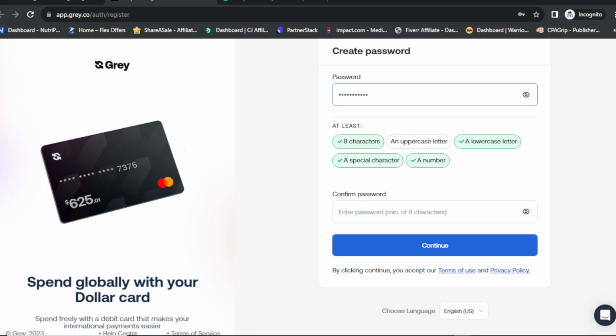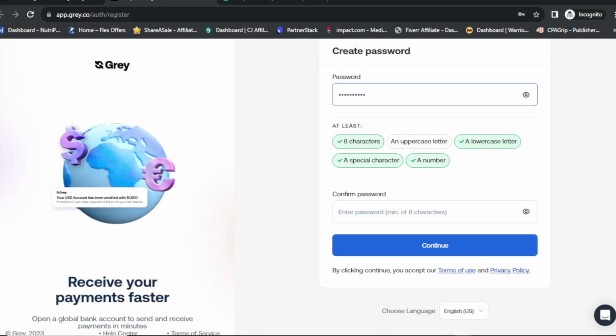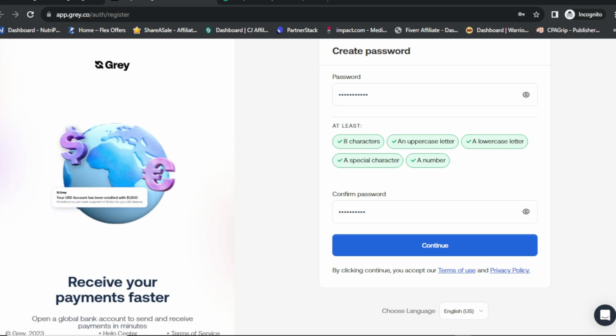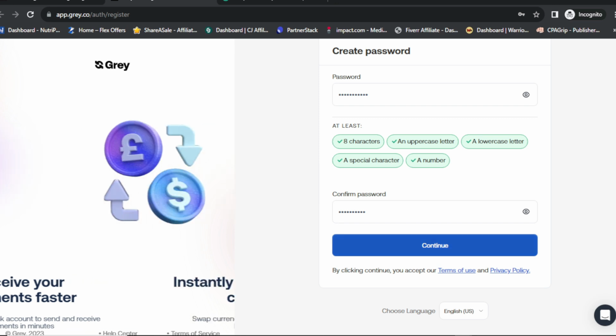So maybe the first one here now, I will use capital letter C. Not done. Then I will retype it here. Great. So you can click this one to see what you type, so as to be sure. Just then click on continue.